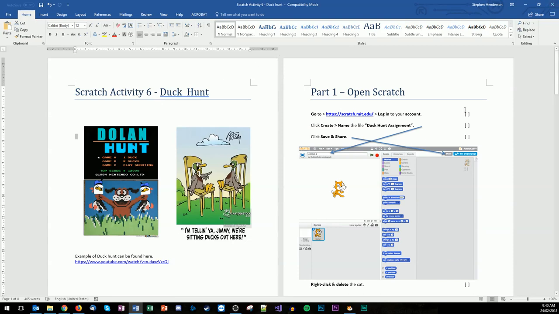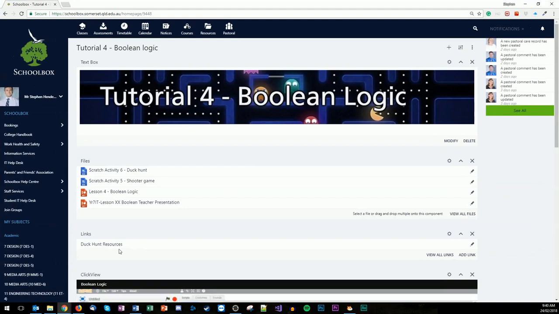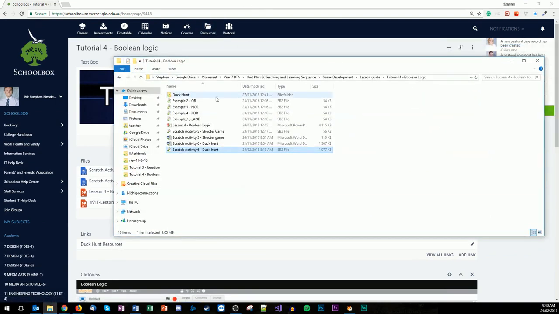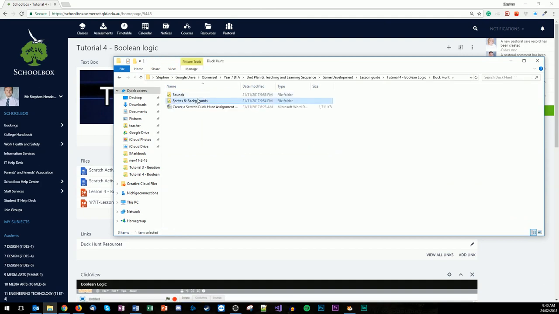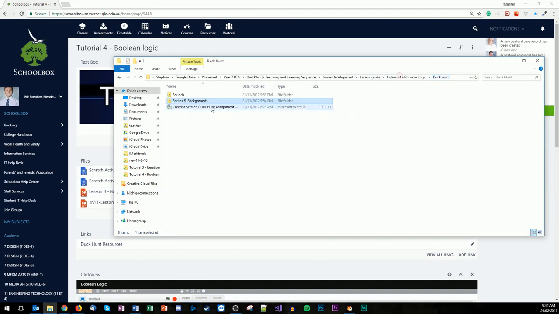So you'll find all the resources available for this particular game that you're going to build, which is a classic from the 90s, underneath our Tutorial Number 4, Boolean Logic Duck Hunt Resources. If you click on that, you need to download the folder, which will look like this. Inside that, you'll find all the different assets, so all the images, and also all the sounds.